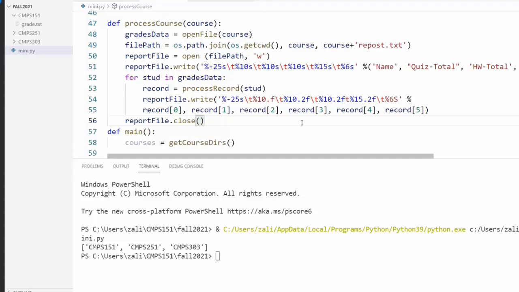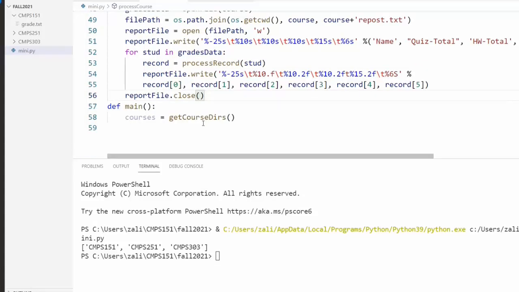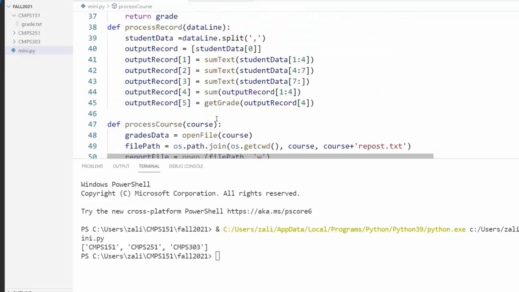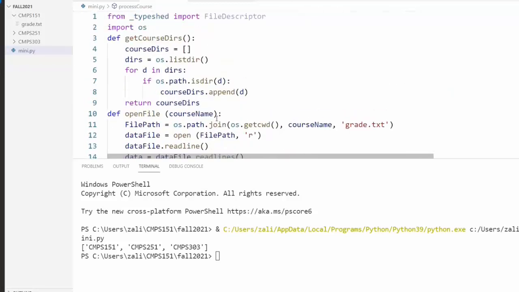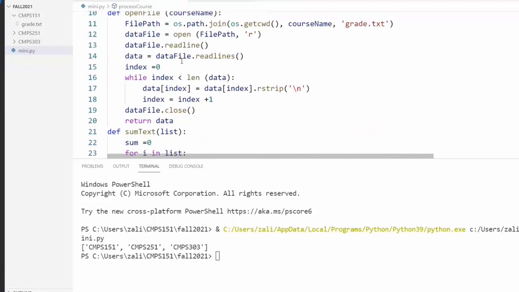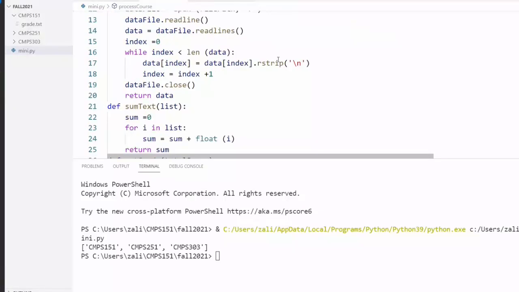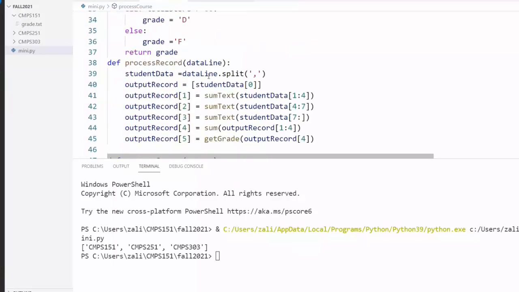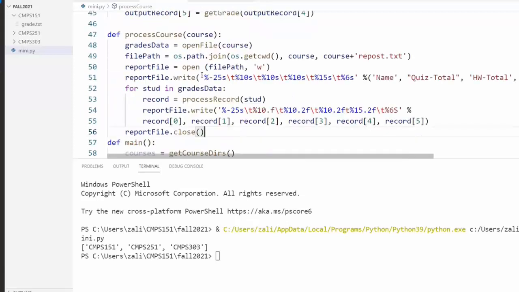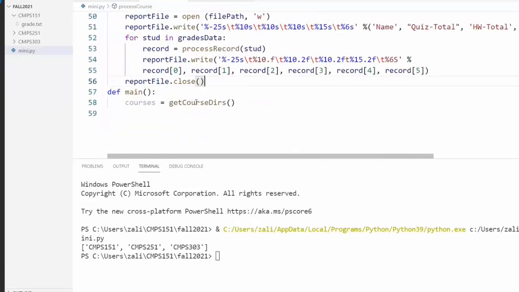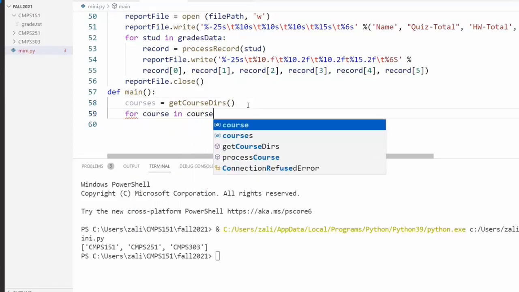So now, by the way, courses: get course directory. Where is get course directory? Guys, here. Then what? I open the file. I remove the new line. Return the data unprocessed. Still the process course now. It will process each one record at a time. But now let me just get courses. So far I have courses, right? And my project will be complete now. For course in courses.